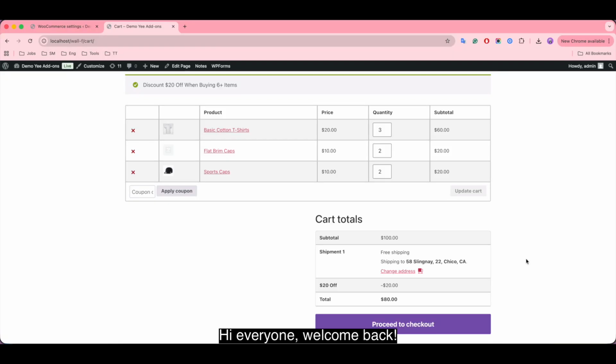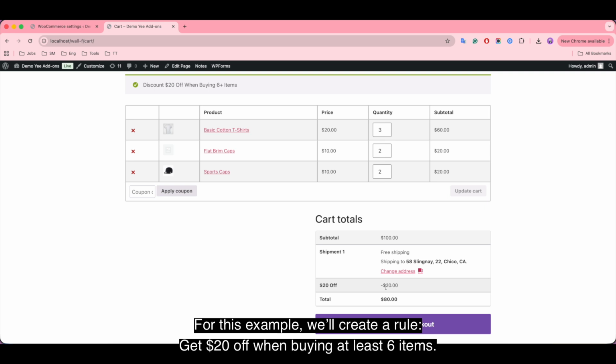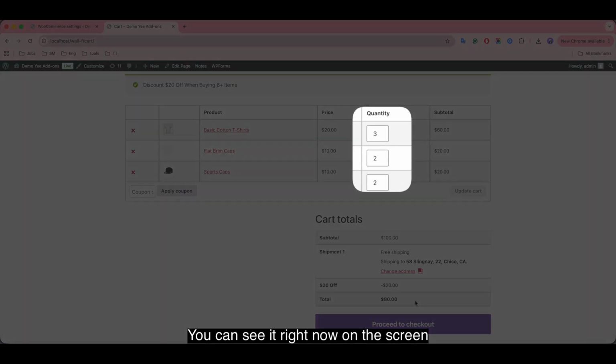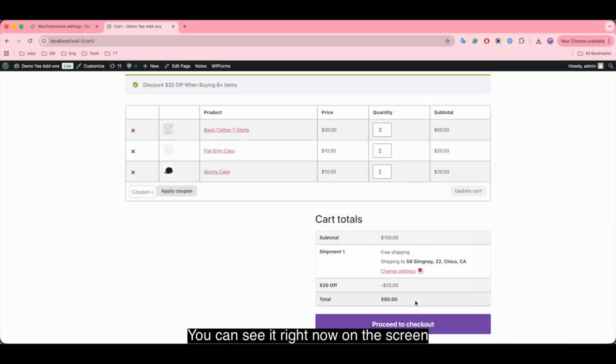Hi everyone, welcome back. In this video, I will show you how to create a quantity-based cart discount in WooCommerce. For this example, we'll create a rule: get $20 off when buying at least 6 items. You can see it right now on the screen. Let's set it up step by step.